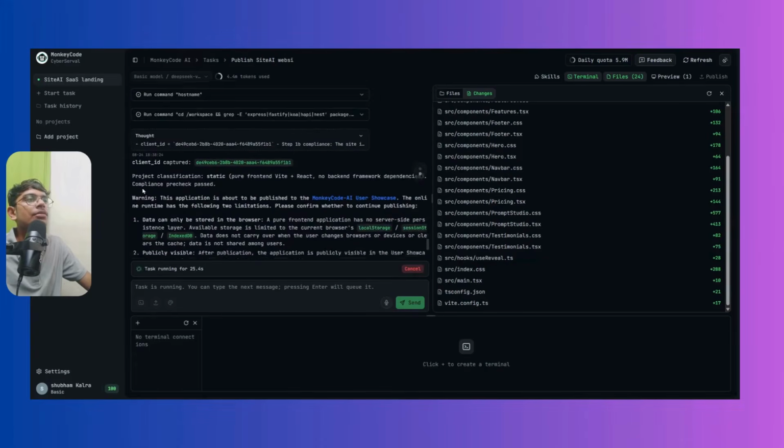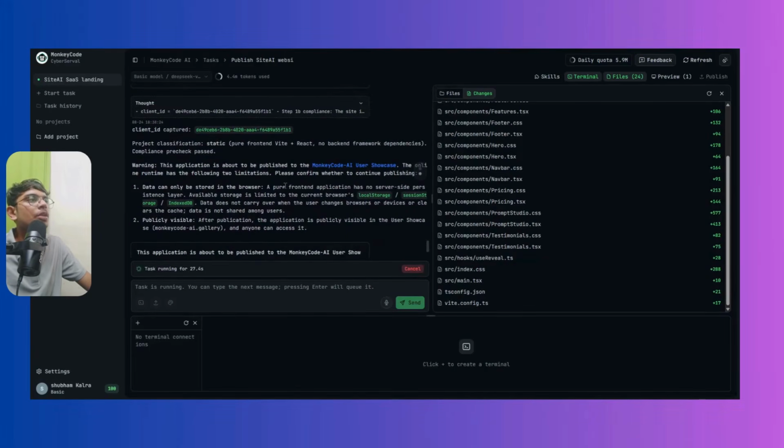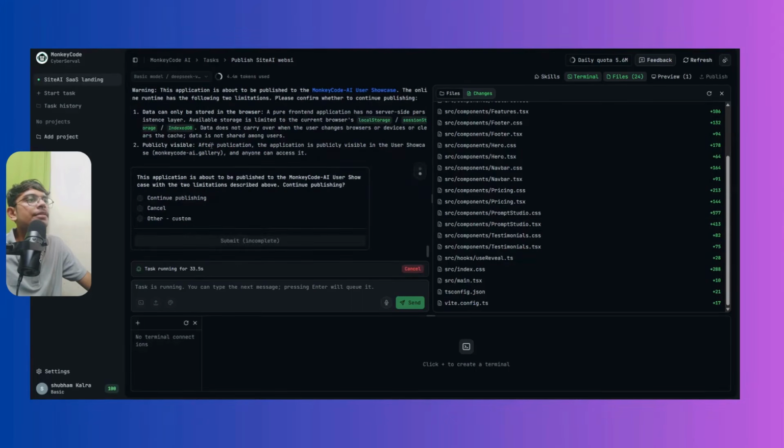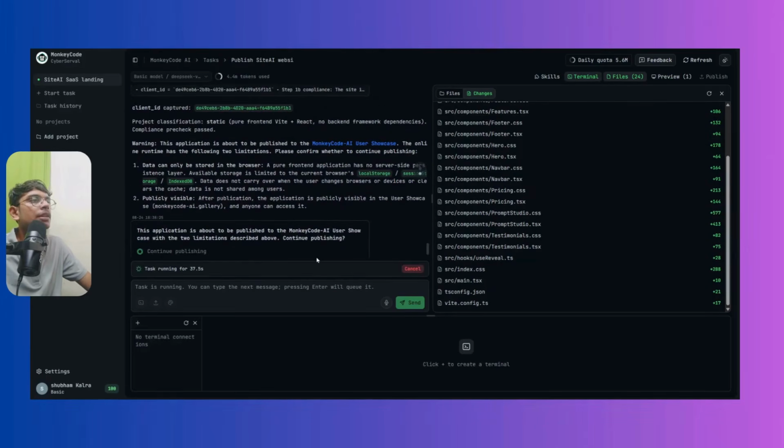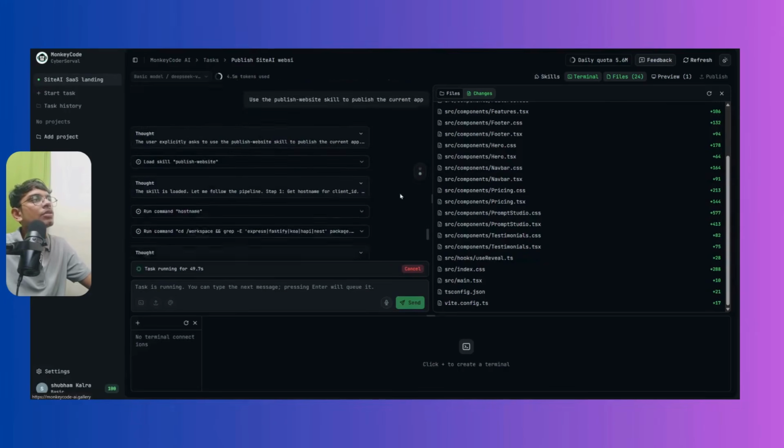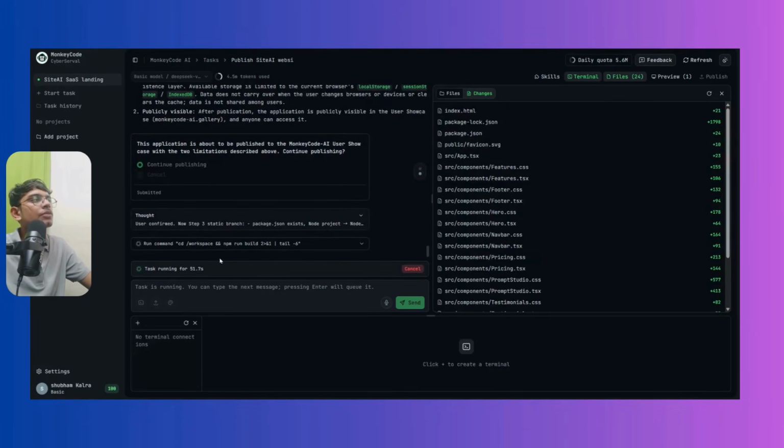Let's see. So we have the data can be only stored in the browser, and if your front end is publicly visible, after publishing the application is publicly visible, so anyone can access it. So we can just click on this continue publishing and click on this submit button. It's just a demo website, nothing confidential I have added in this website, so it's okay to publish. But if you're publishing your website, you must check that you are not giving any confidential or private information. So you can just check before. It also gives you a warning too.